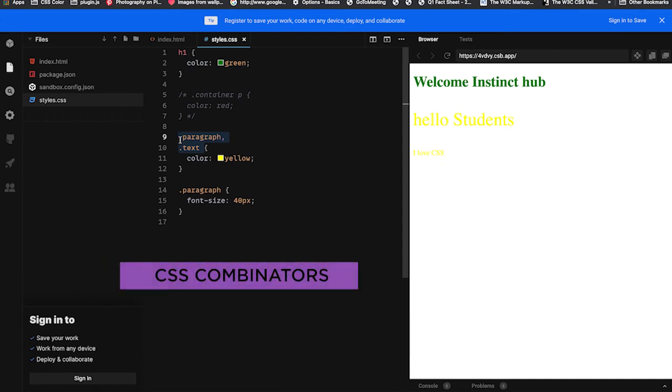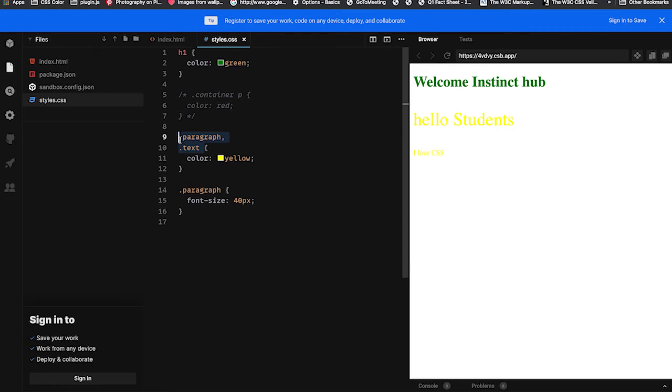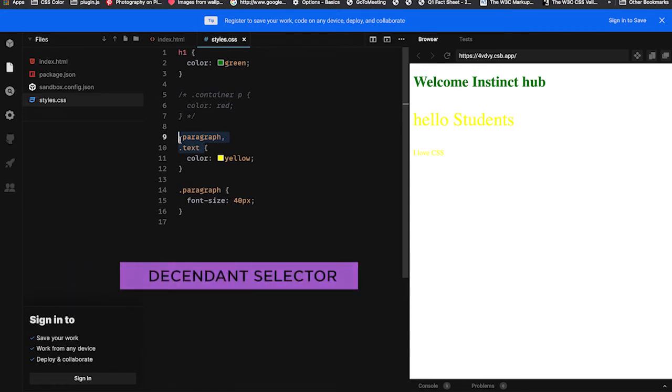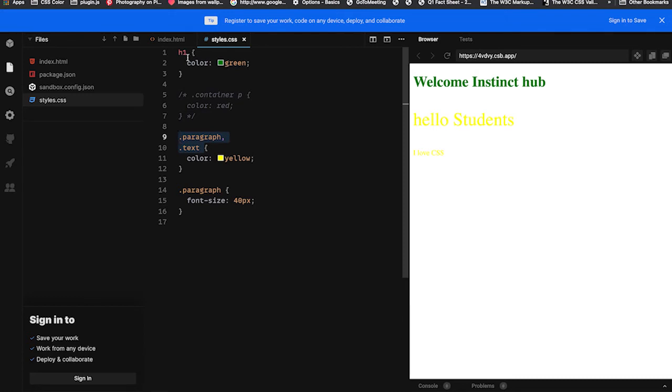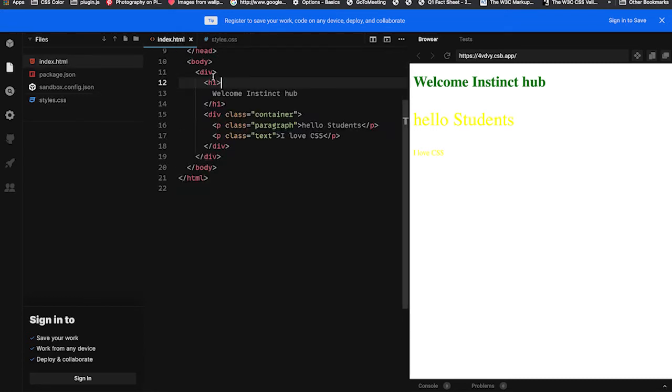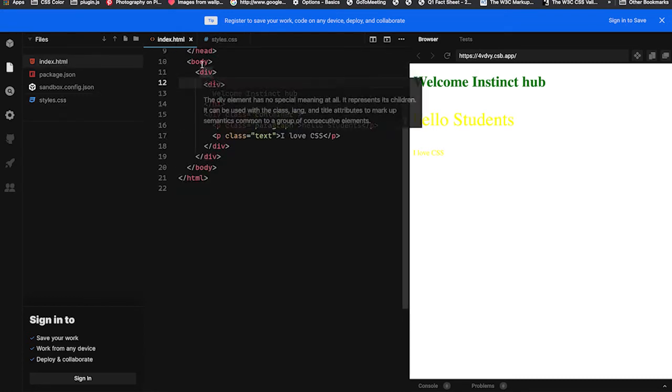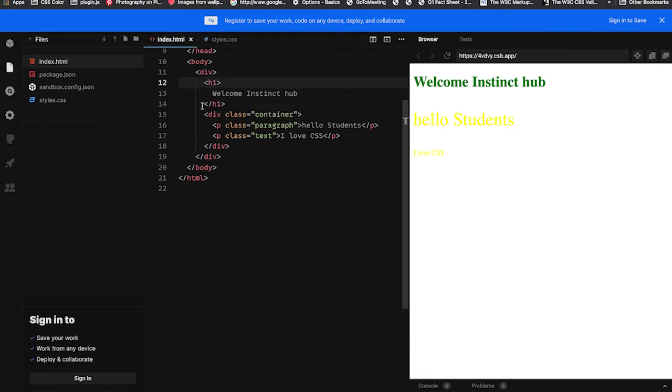So let's look at more of the other combinators we have. The first one we look at is the descendant selector. There's something called the DOM in HTML. The DOM is the Document Object Model. It's the HTML structure of any file. So this is like the DOM. We can see we have a body, we have the div, we have the h1 tag, we have another div, we have a p tag, we have a p tag. So the DOM has a parent, child, and sibling relationship.